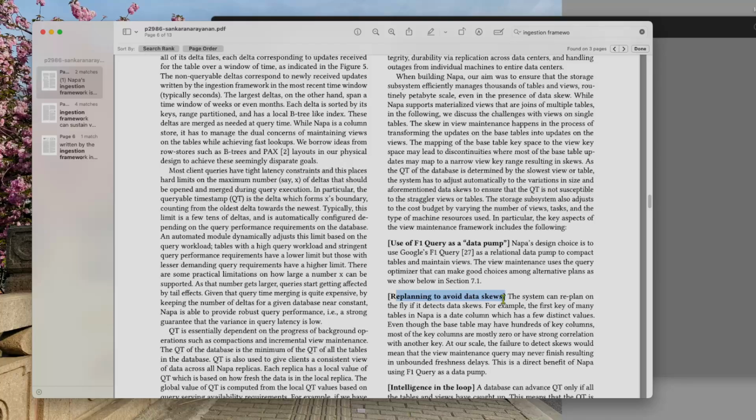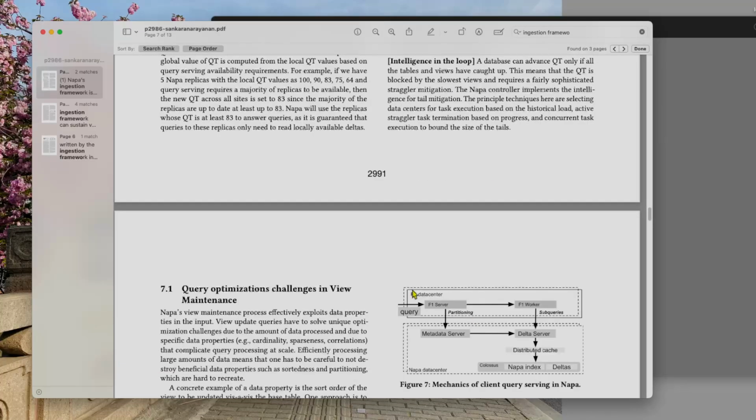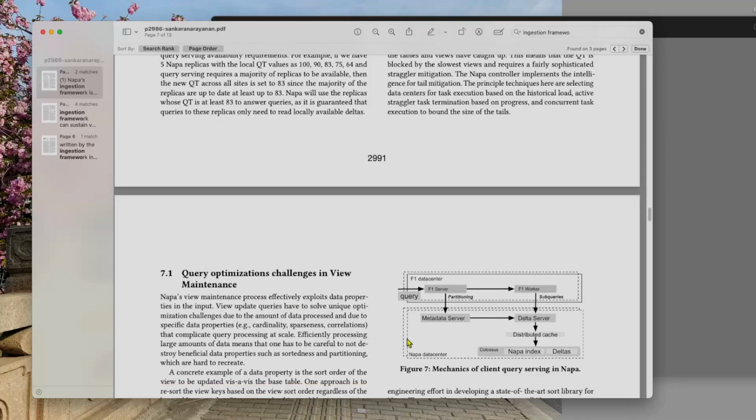Data skew is a very familiar term when you're working in a distributed system. And if you don't know, just research data skewness and using Spark to rebalance or repartition the skewness in the data set. That's very familiar. Okay, this is the flow.